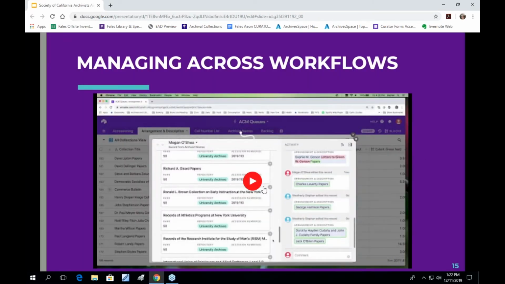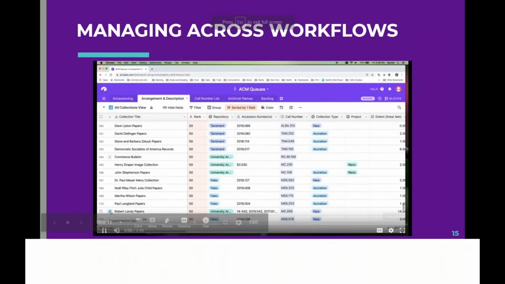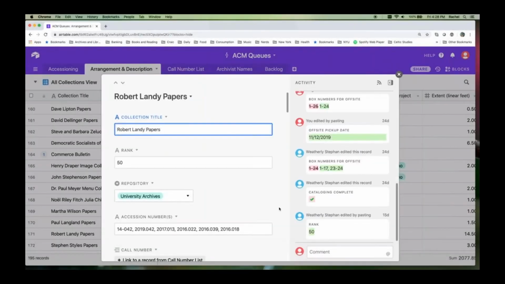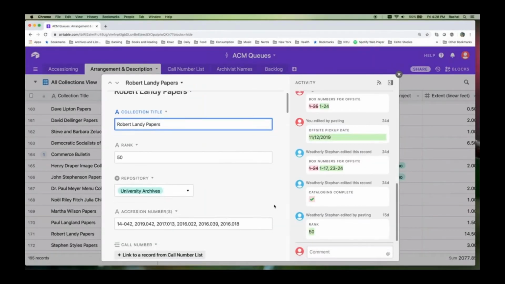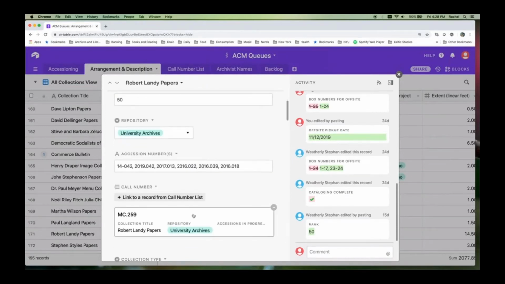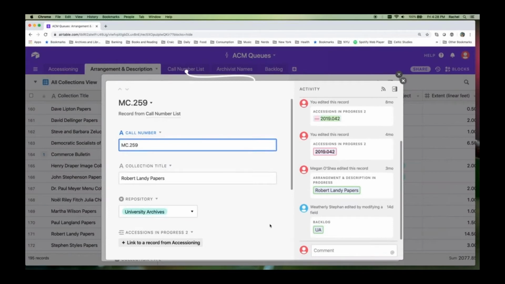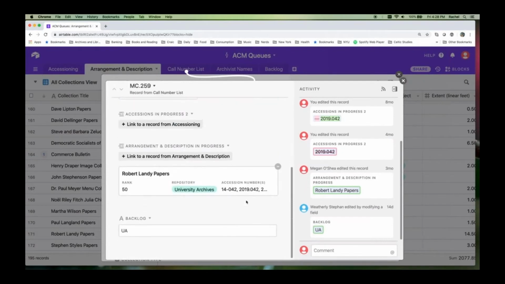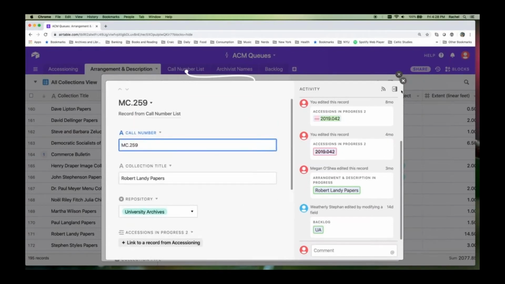So we're going to watch another screencast. This is a screencast of the Robert Landy papers. And you can see this is the record in the arrangement and description table. You can see the record for the processing work about this collection, and I'm just demonstrating the link again to that call number record.